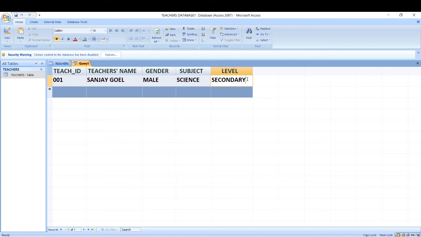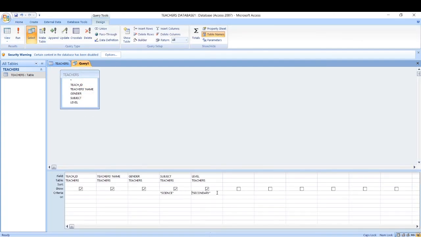But what happens in the filter is, in a filter you can use only one criteria, but in a query we can use as many criteria as we want. Okay, now let me delete both of these. Now let me see the teachers, those who are teaching maths. Now what I want to do is hide the teacher's ID.